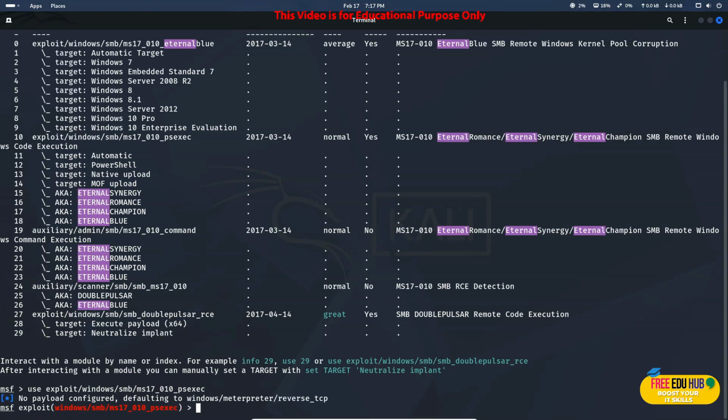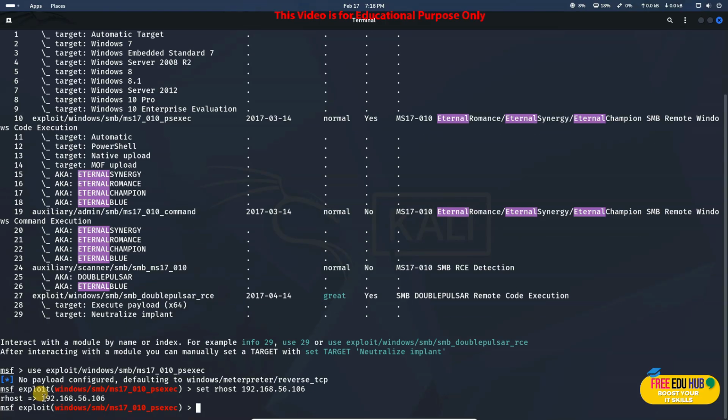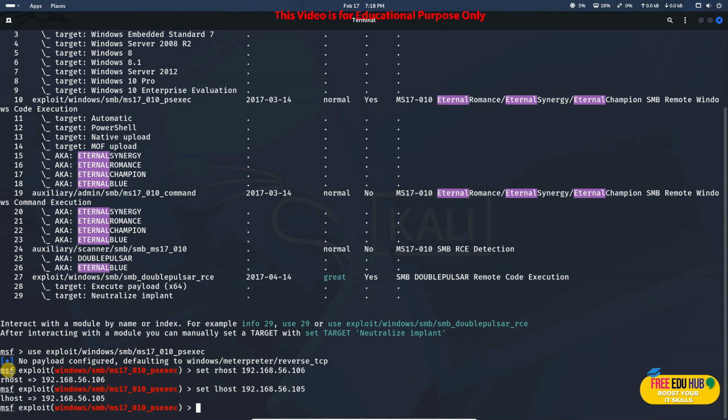Now it shows that no payload is configured at the moment, but it can use Meterpreter and reverse TCP. Next, like we always do, we'll have to set the RHOST and provide the IP address for that. If you remember, we checked on our server that it's 106, so we'll select 106 over here. So we have selected the remote host. Next, we'll set the listener host and select the IP address of our Kali Linux, which is 105. Now we have both the remote host and listener host configured on the system.